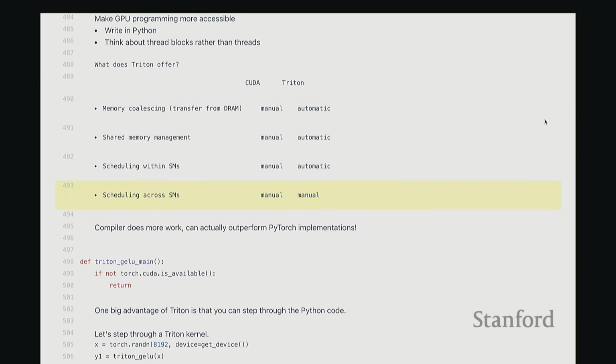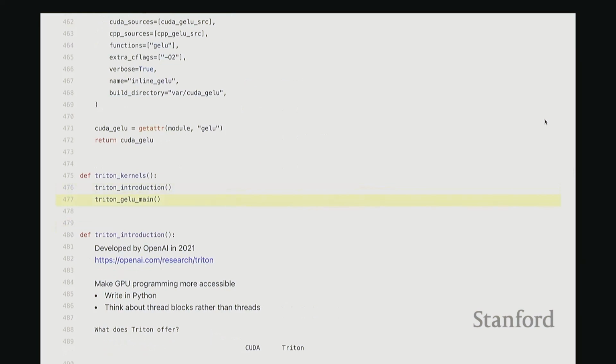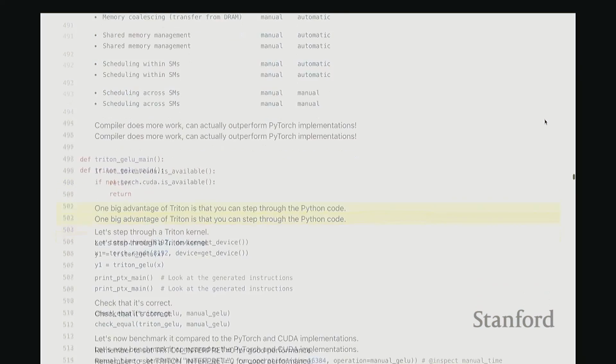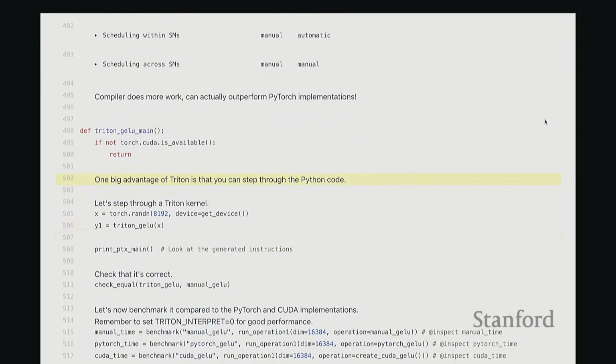So the programming model is that you're going to think at the SM-centric level, and the compiler will handle a lot more of the lower level details. And Triton's quite nice because it can outperform by quite a bit a lot of PyTorch implementations. It's like going all the way to writing CUDA, but you're still in the very familiar Python land. And I think a very underappreciated advantage is, as it's written here, it's all in Python. You can step through it. You can debug it fairly nicely. And so let's step through a Triton kernel.